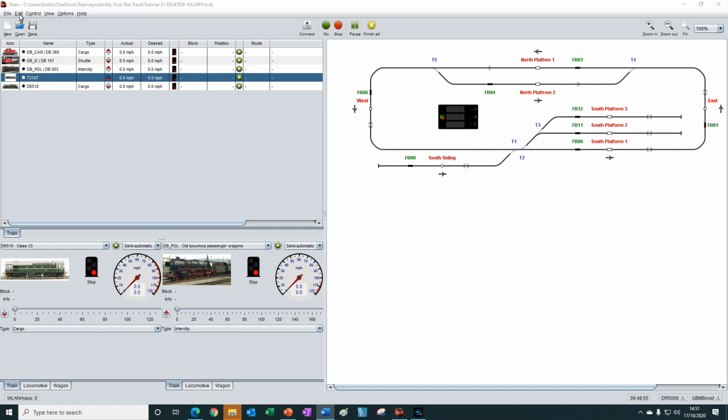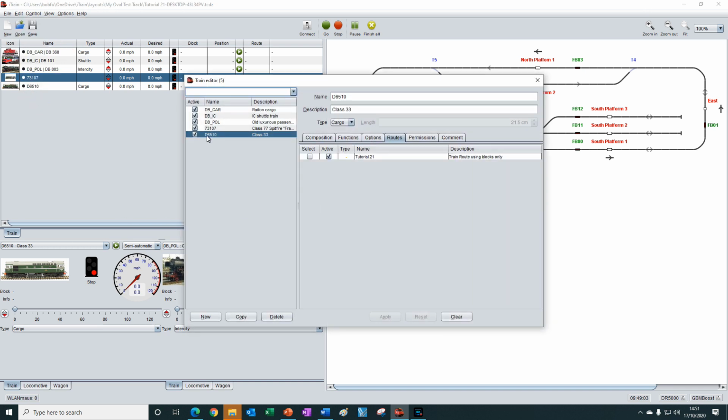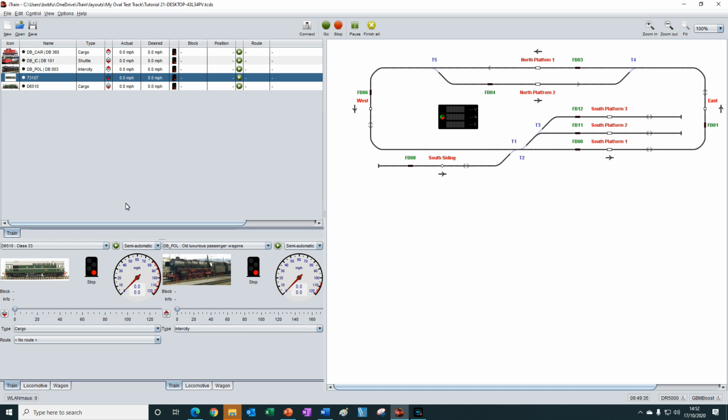So we go up to the edit menu and to trains, and then in the list of trains here, we select the train that we want to use. I'm going to use this class 33. And then we go to the tabs here, make sure the routes tab is selected, and then make sure that the train route is listed here, is active and also selected. And then we click apply. Close down the train editor, and then if we go down to the control grid here, we can see this box marked route, and from this drop down menu we can then select the route that will be applied to this train.